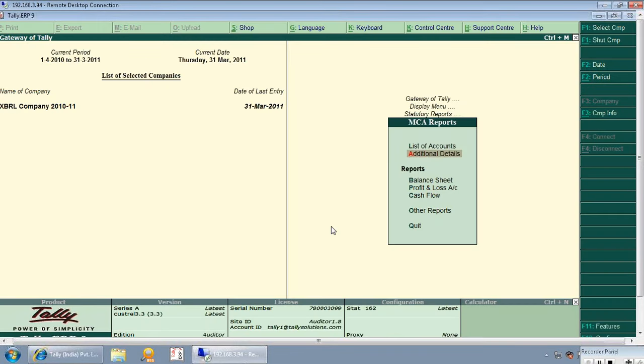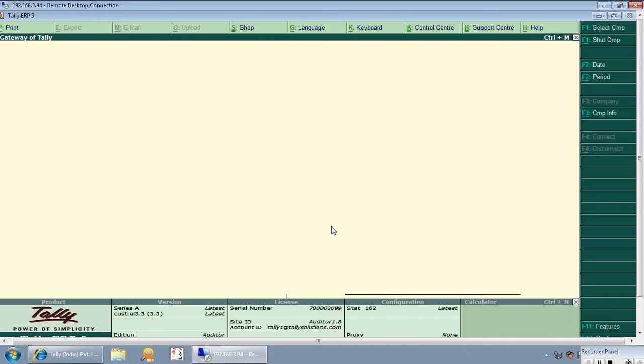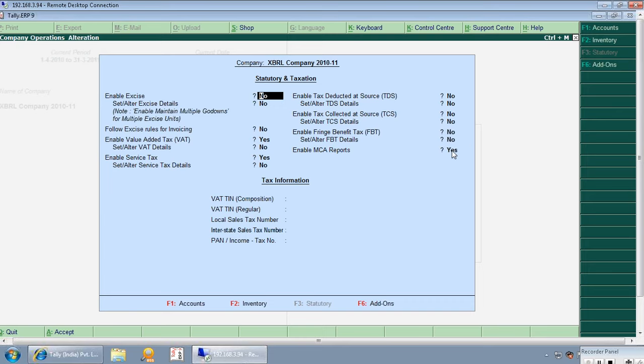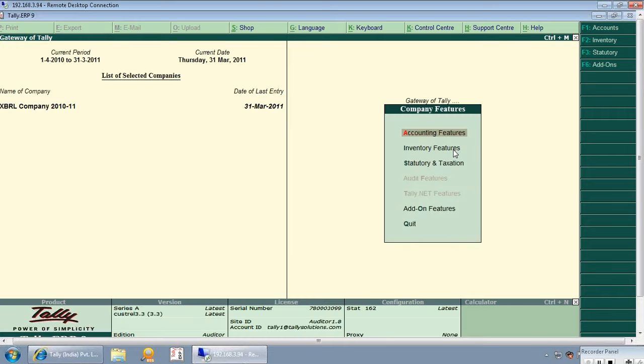So now I have opened a company which is there in Tally. We have provided an option of enabling my MCA reports in the MCA, under statutory and taxations. So here we have provided an option to enable the MCA report. The MCA report will contain both your balance sheet and the P&L, which MCA calls an income statement.